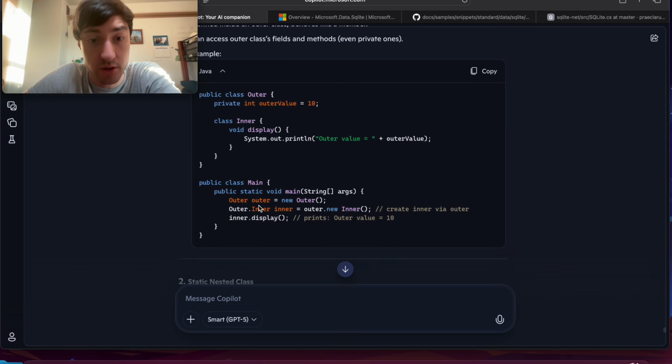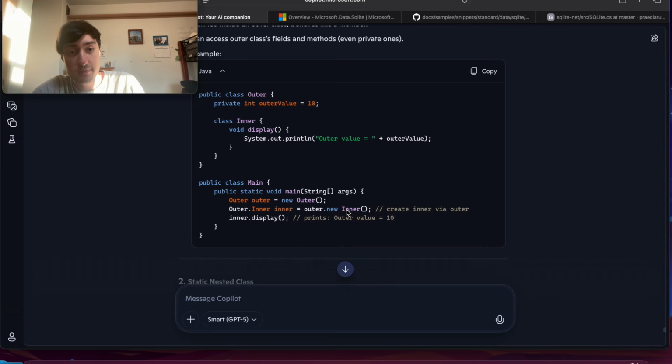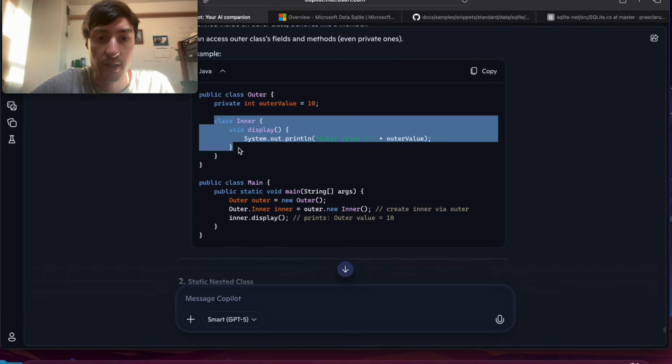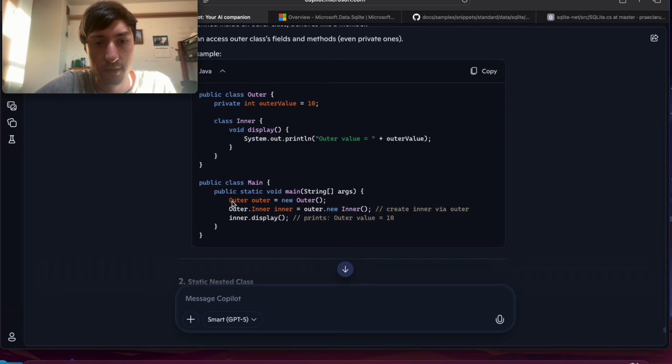That's why they do outer dot, accessing this member variable, right? Is equal to outer new inner. Okay, well, there we go. So we can instantiate this class and have it be a member variable. So outer dot inner, accessing the outer's member variable, which is called inner, okay?